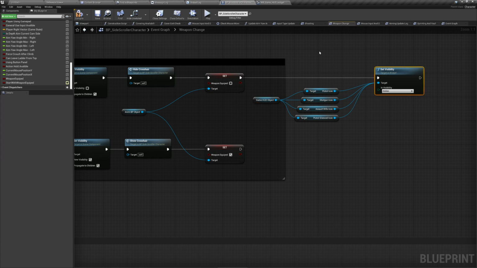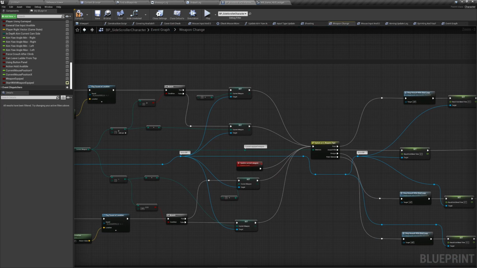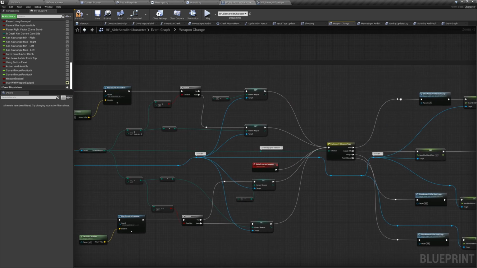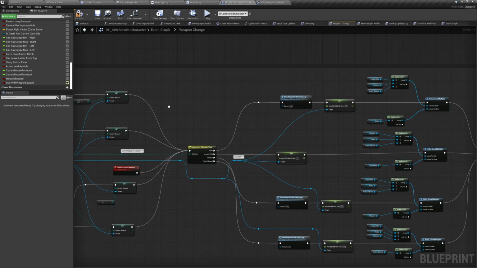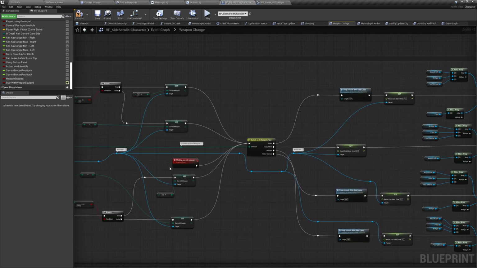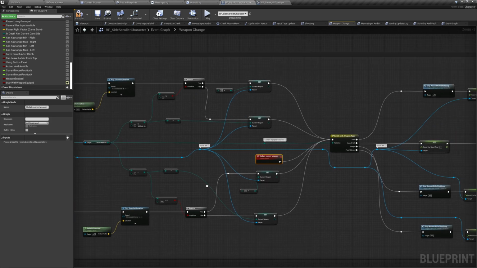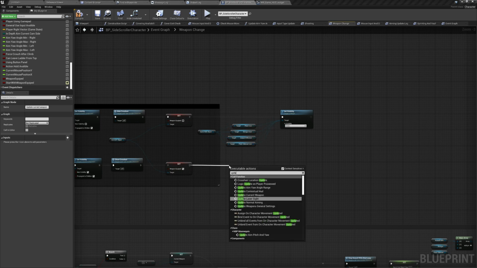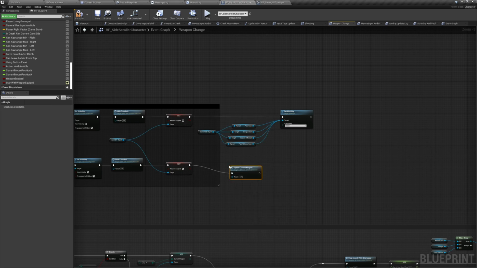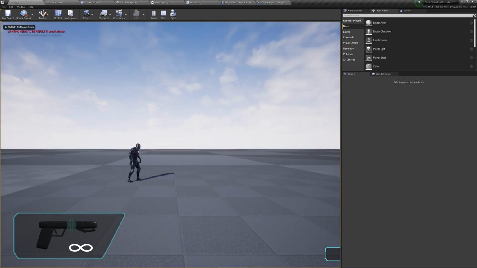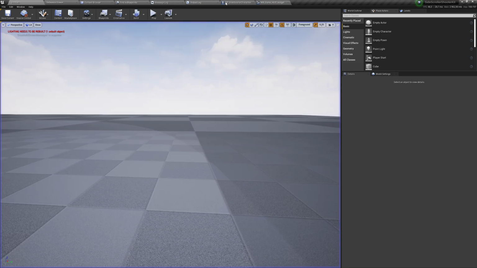Of course, we can't show all four weapons, so we need to update the HUD. I'm thinking, what's the fastest way to do it? The fastest way would be update current weapon, I think. Use this function because it's already doing this stuff. Somewhere along the line, update current weapon. Okay, let's check. Okay, it doesn't work. Great.